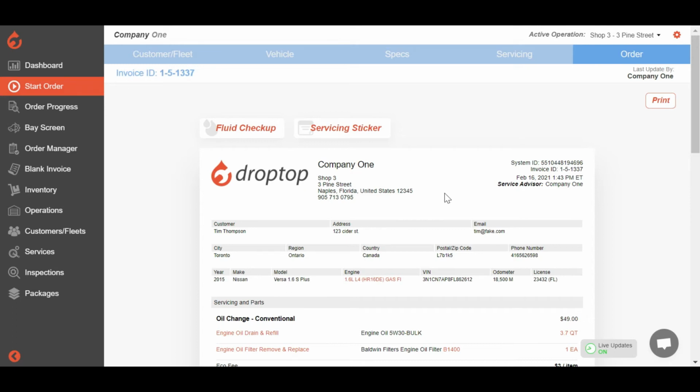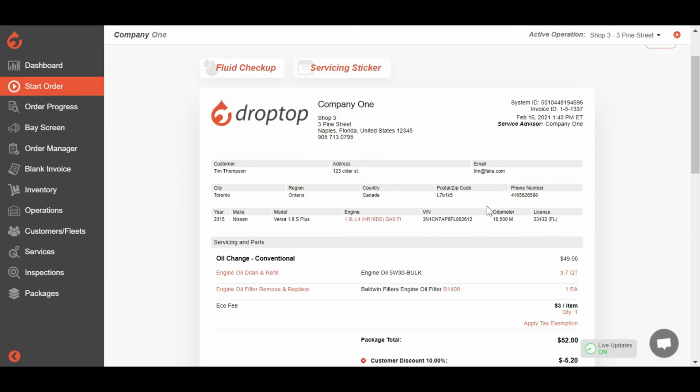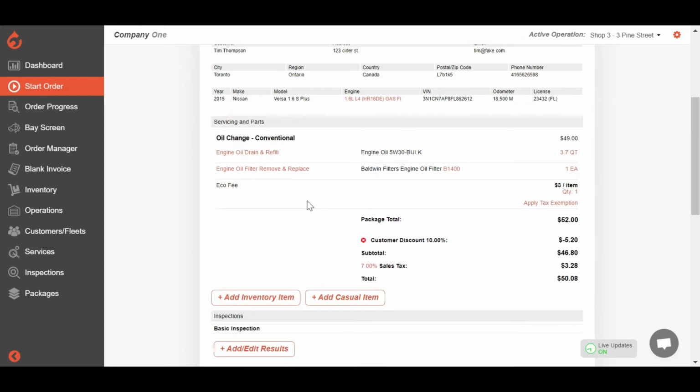So of course you'd configure your logo, your naming, and a bunch of your information at the top here. Here is the customer information. Below that is the vehicle information, and below that is the servicing parts and fluids information. So you'll see our oil change package. What's great about this screen here is that anything you click on that's orange will show you more information.